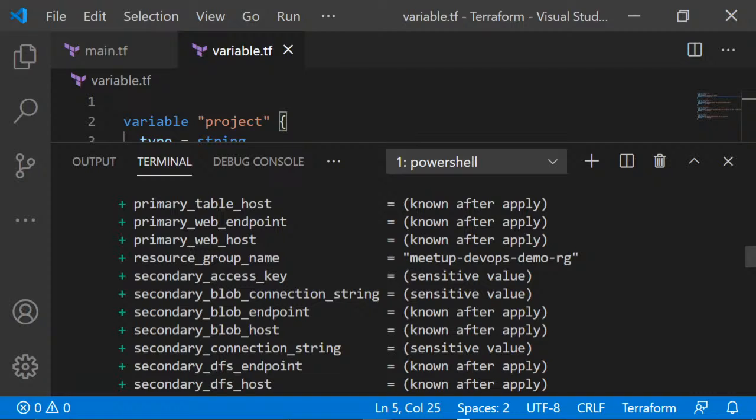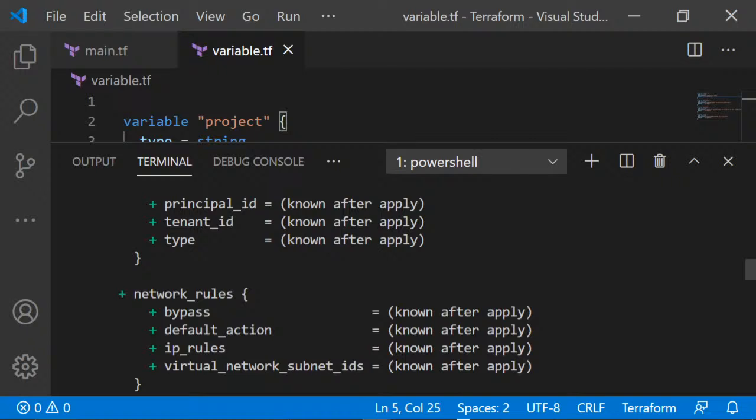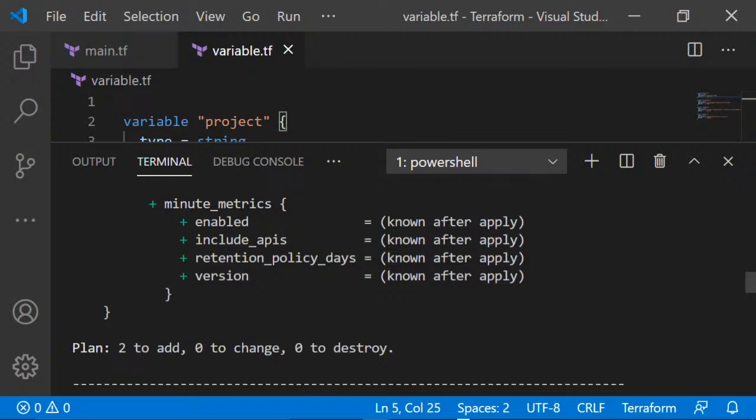So here you can check each and every value, and what the network rules are, and a lot of details you can read from here. And finally it gives something like this. It's going to add two new resources, and 0 changes and 0 to destroy. There's no destroy of existing resources and no change to existing resources, only 2 new adds.